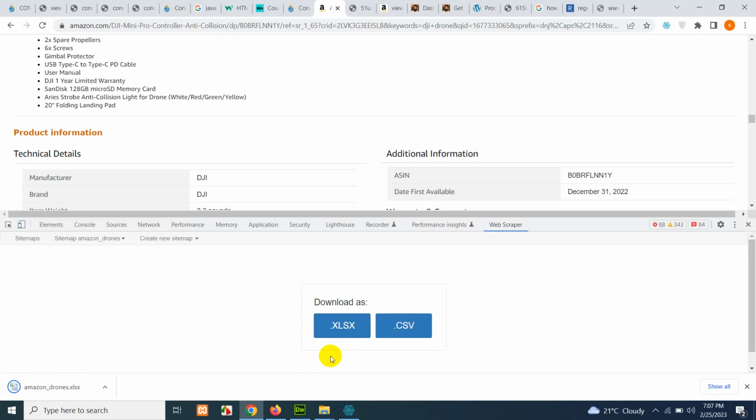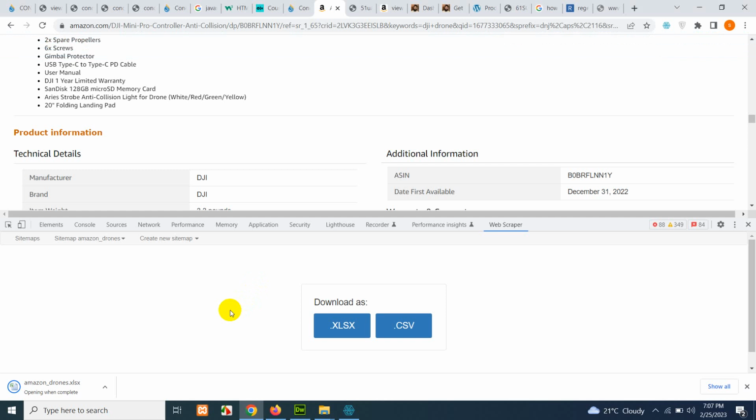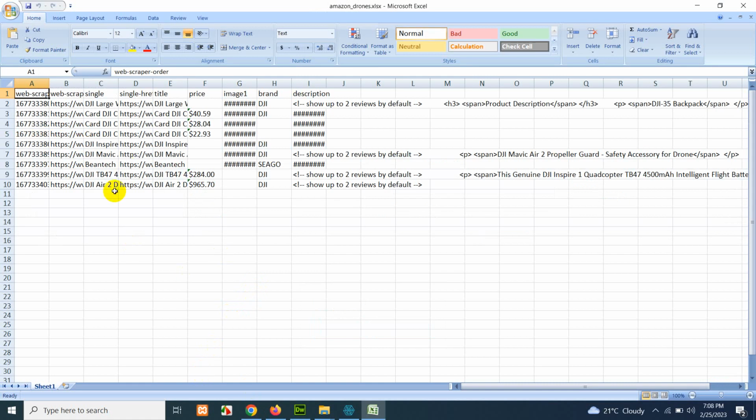After opening in Excel, I'm using Microsoft Excel, so it's easy for me to edit. You can use any other spreadsheet software. Okay, as you can see, all these products are here now. This is the URL, this is the title, here is the single product URL, the title, price, image, brand, and description. So first of all, you can see there are some hashes within these fields.